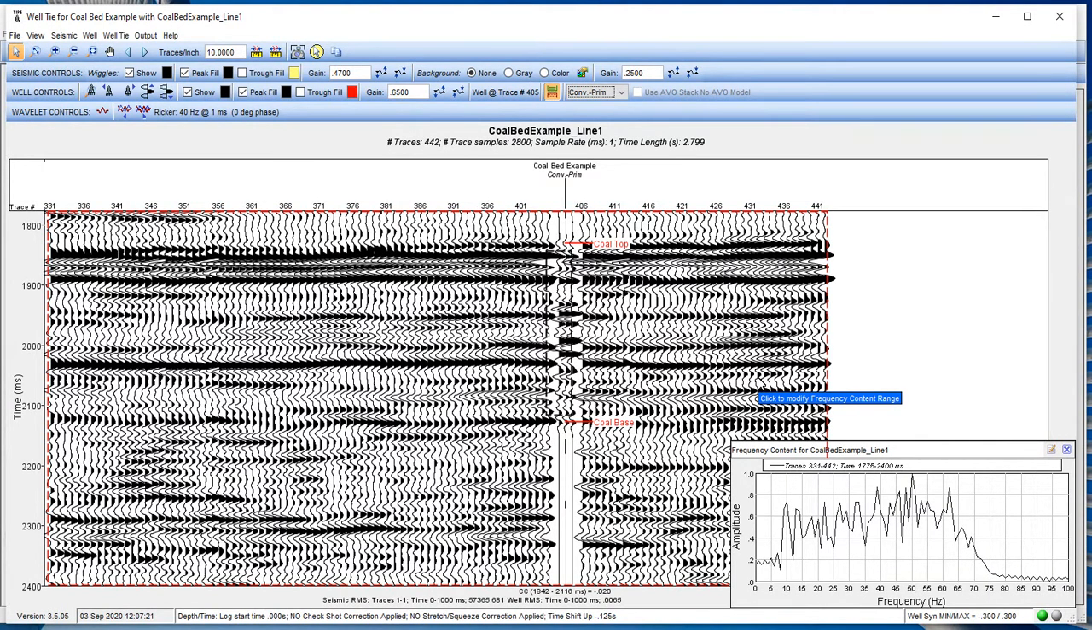If we want to type in exact values, we could do that, or we can drag this up, and we're looking at the frequency content in this area from the seismic data. That's what we've got down here. So we have all this going on. Our 40 hertz Ricker wavelet, when we think about what we have applied, really doesn't correlate well with what we have within our seismic data.